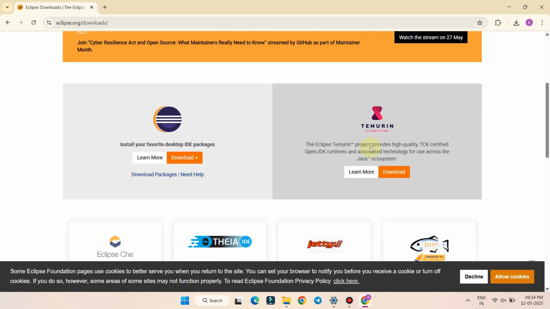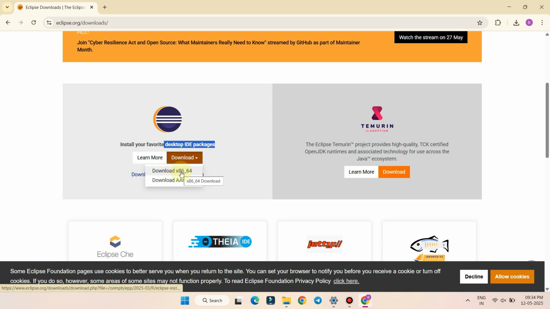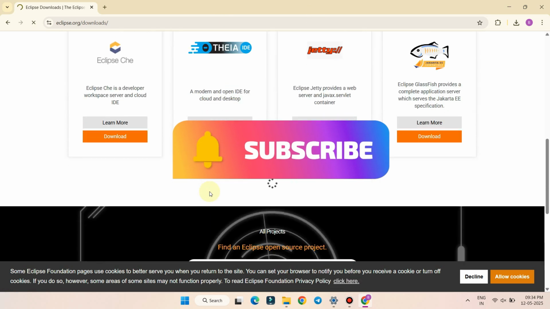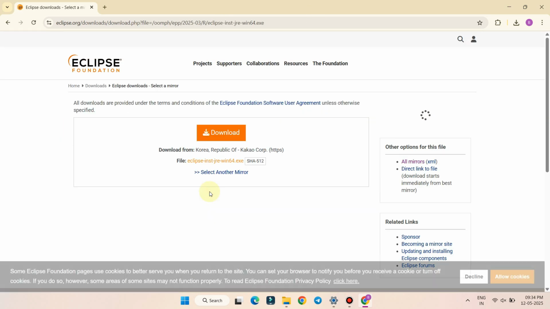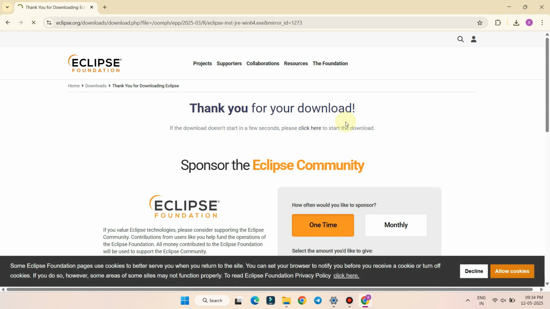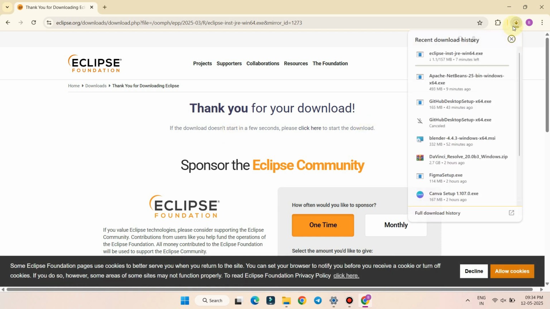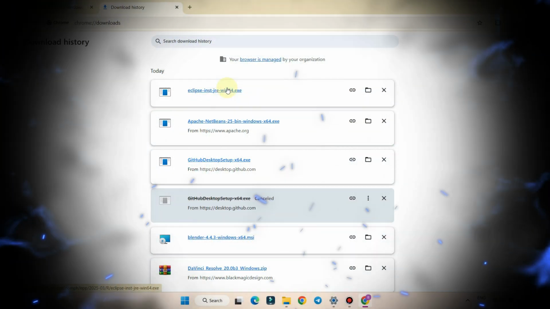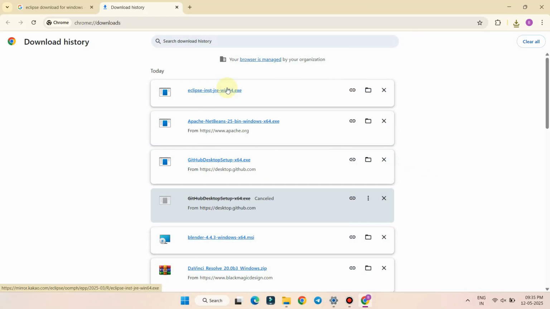And then you can see there are two options. I'm going to use this favorite desktop IDE package. So you have to select download. And then you can see there are two options. You can select the first option. So you have to select download. So you have to wait for the download process. After the download is completed, you have to open the exe file.